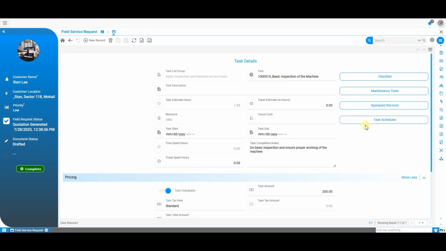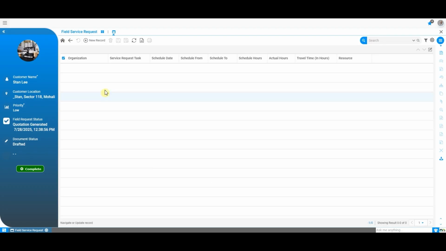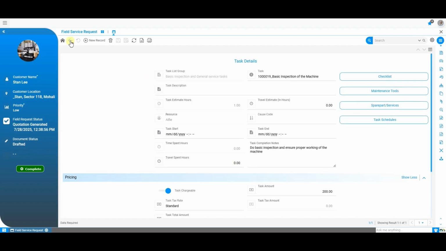This tab is only visible after we have assigned this task to a particular resource. So, we have already assigned this task to a resource from the Scheduling and Dispatching form. So here we have the Task Schedule tab. Currently in this tab there is no data. We will create one from the Scheduling and Dispatching form by creating a schedule for the task, then that data will be automatically fetched here.